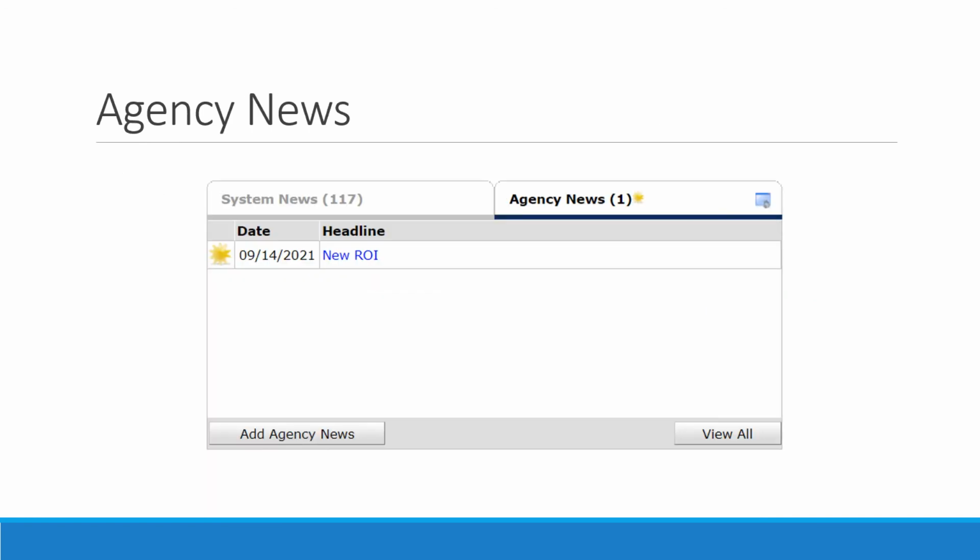Lastly, we're going to talk about agency news. This is a tab also on the home screen. This is where agency admins can upload any kind of important HMIS news specific to your agency. So if you see anything listed here that's recent, that can be important to take a look at. System news is the tab right next to agency news. And this is any kinds of important HMIS changes that our HMIS department at ECHO wanted to update you all on. If there's any changes you need to be aware of system-wide.